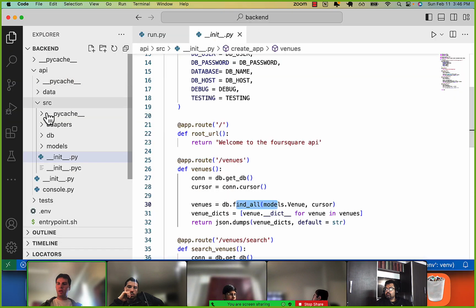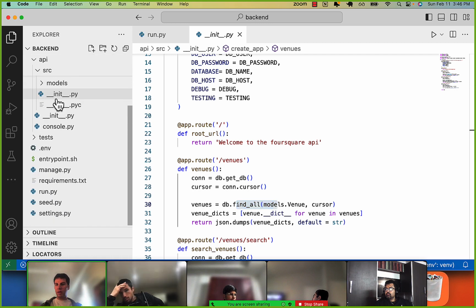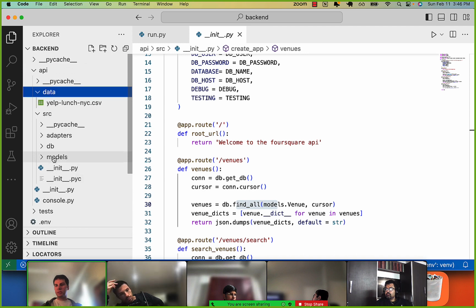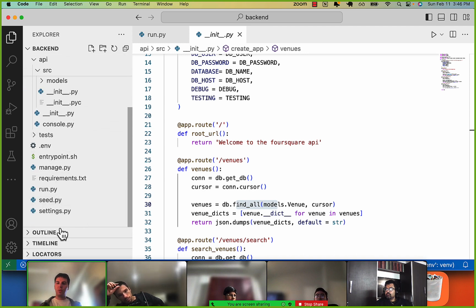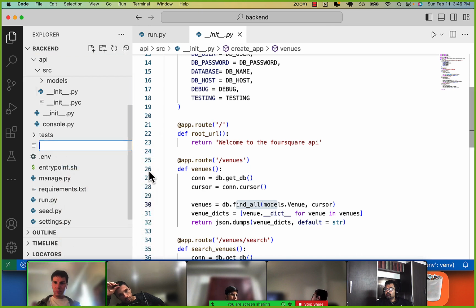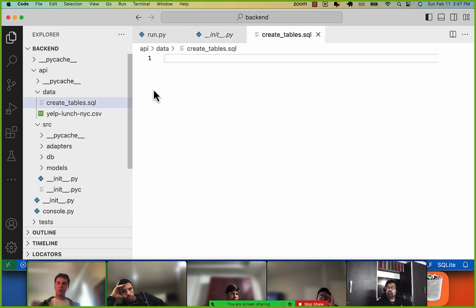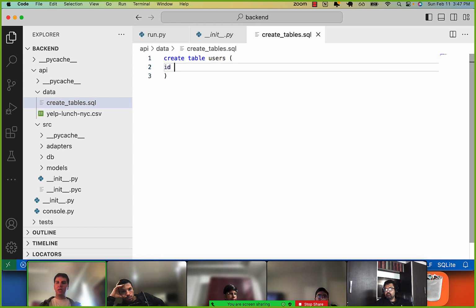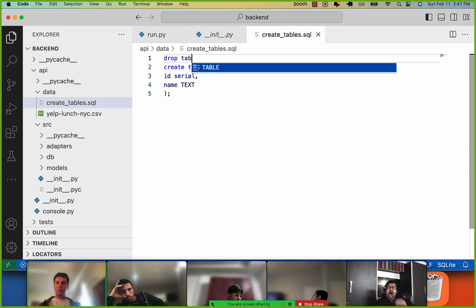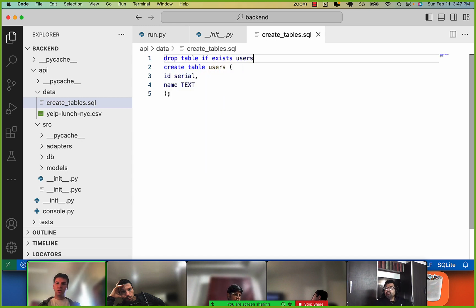So let's take a look. If you look at the data, no, we don't have it. I thought we would have a migration file. Let's just create one. Imagine we had a migration file. Let's make one inside data. So we'll call this create tables. Create table users. And we'll do ID serial, name text. I think that's right. Semicolon. And let's just delete this.